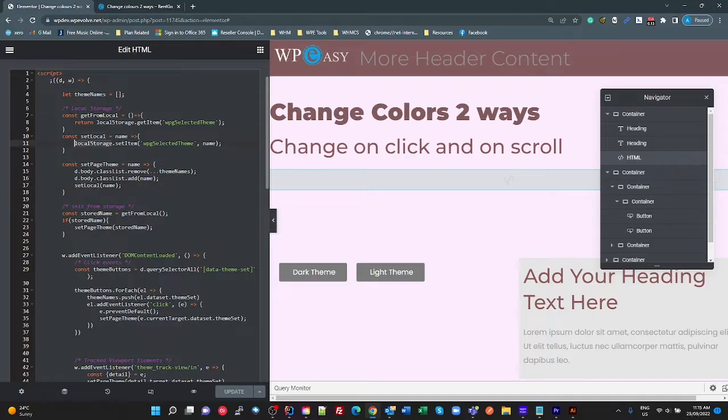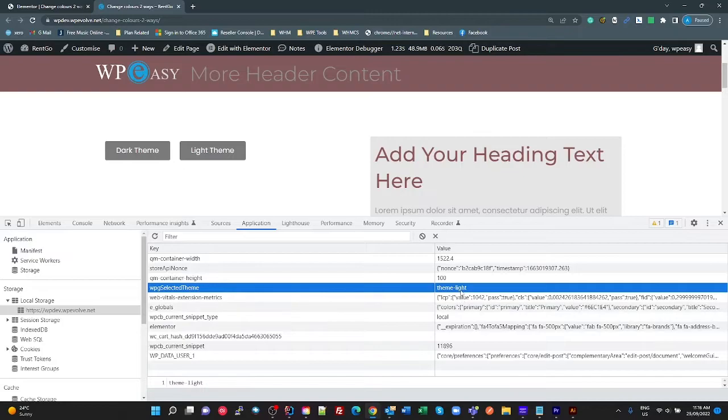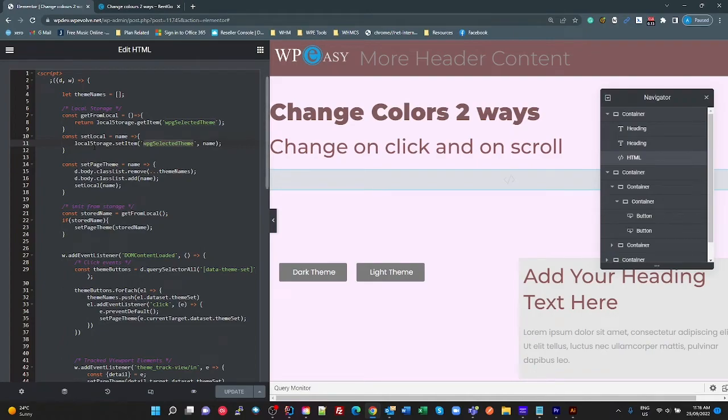So I'm just basically setting a local storage item, WPG, just to give it some name prefixing, selected theme, with the name. So if I look in my application, local storage, and have a look in there, we've got WPG selected theme name, theme light. I change to theme dark, that changes to theme dark. So that's what this set local storage item is. And that's basically so that next time we load the page, we've got the theme name.